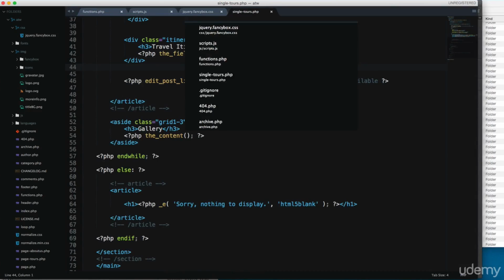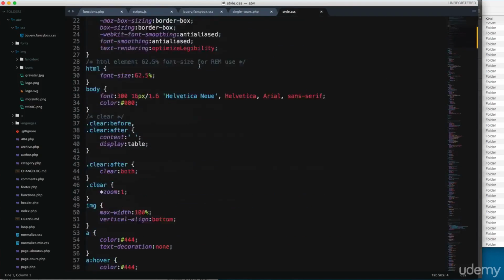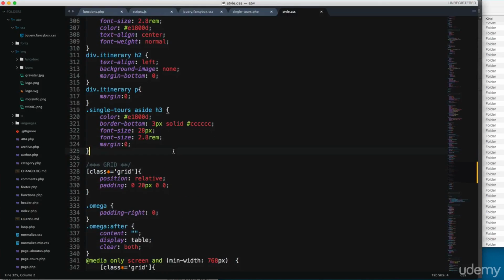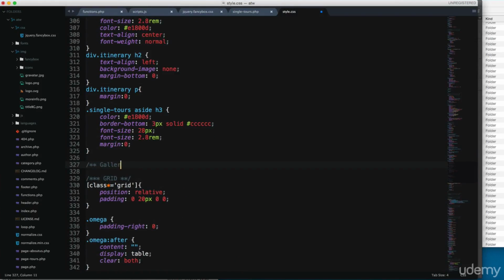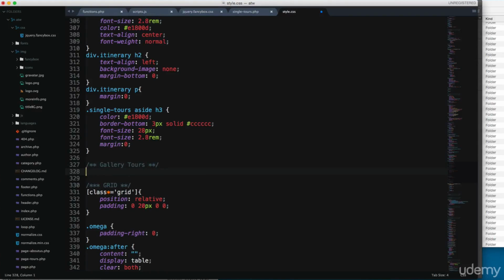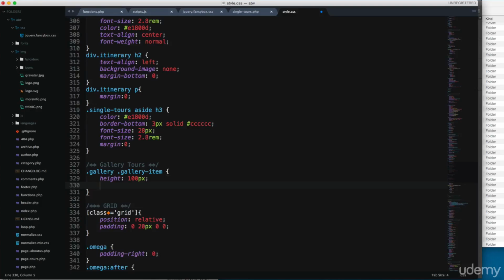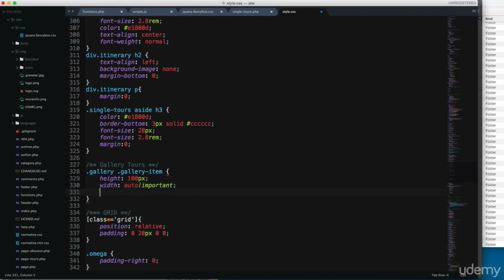So let's open the style.css, and I'm gonna scroll a little bit where we find the single tours, and I'm gonna add gallery tours, and let's add some CSS to make this work. I'm gonna add the gallery because this is a class. Next, gallery item, so we are targeting each of the images. We add a height of 100 pixels. Next, we add a width of auto, and we set this to important. And finally, let's add a padding of 0 and 6 pixels.